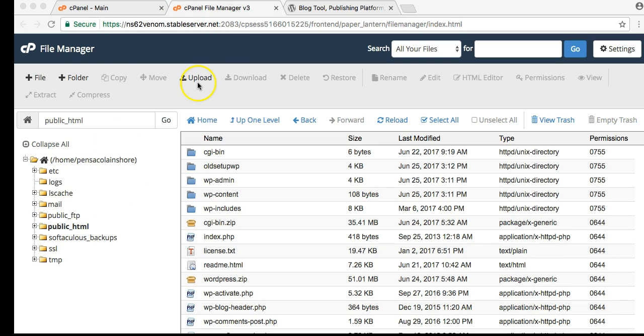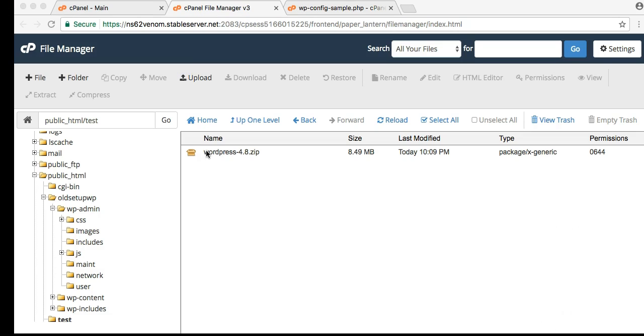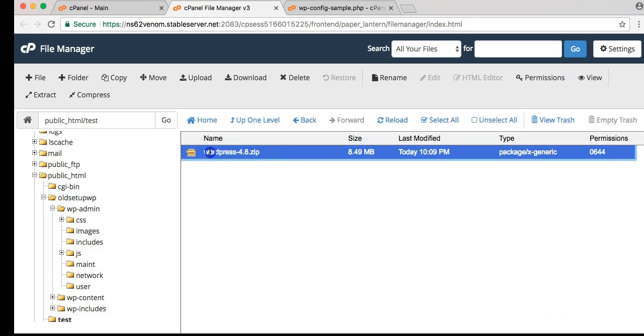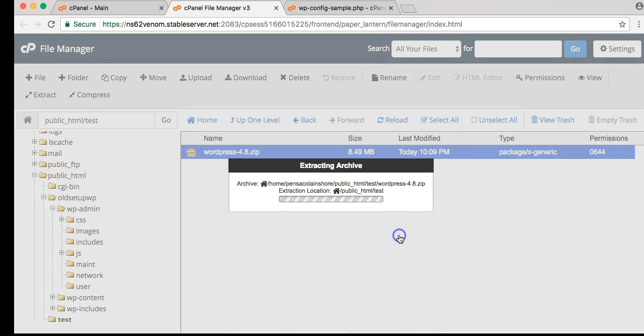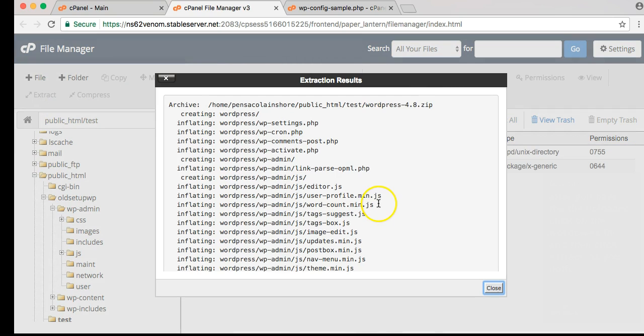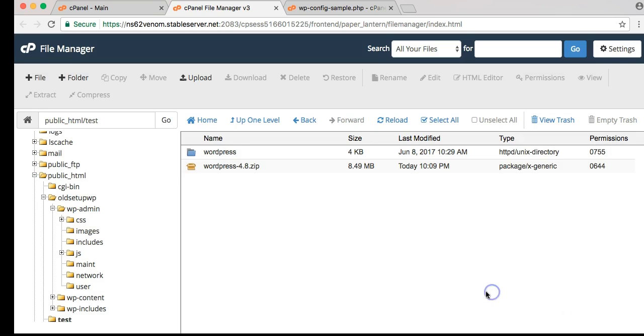Click on Add File and upload the WordPress zip file you downloaded from wordpress.org. After you have the file uploaded, click on the WordPress file and then click Extract. As you notice, my directory says public HTML/test, but yours should just say public HTML.